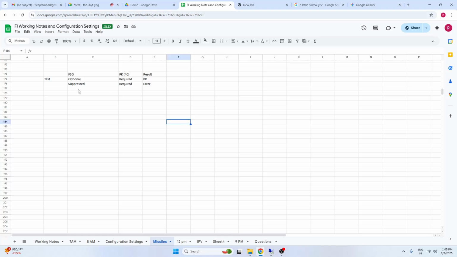I will give you homework then. What you should do is, here you make it required. Here you can make it suppress. What else do we have? Optional. Put it here as optional. The combinations now, what are the combinations we have? Required here, see what happens. What will be the result?